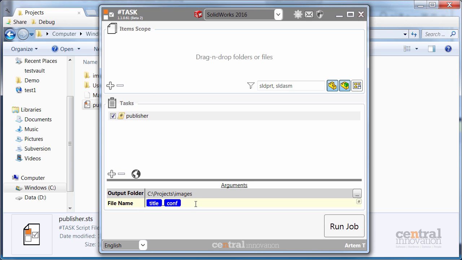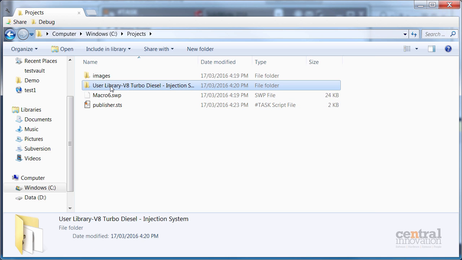So I want to use similar to specify the configuration. And now I can just mix it with some custom text. So for example, just save it image. Once done, I just need to drop the folder which I want to process.